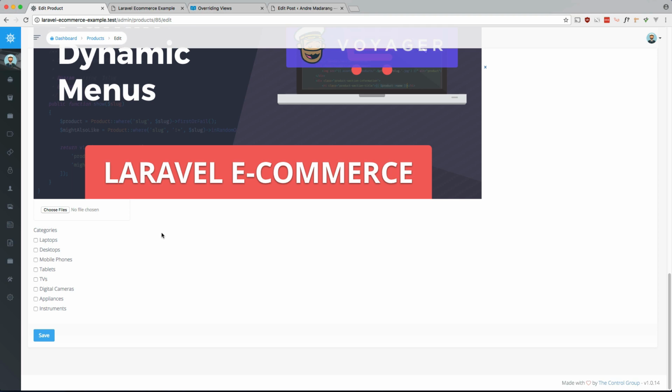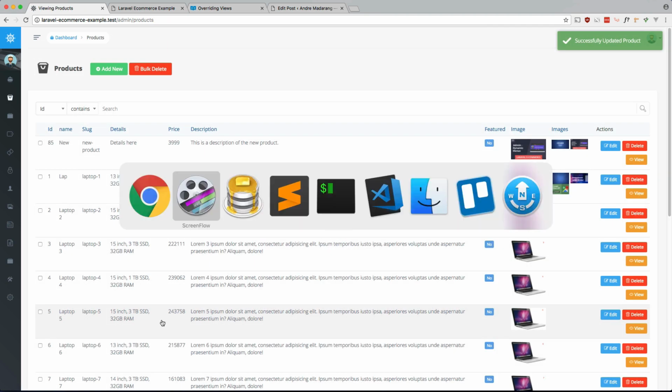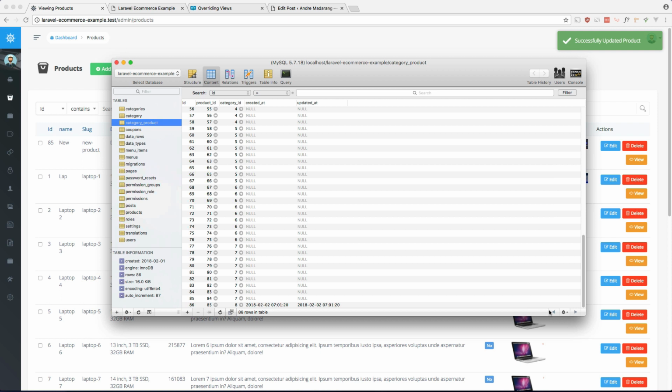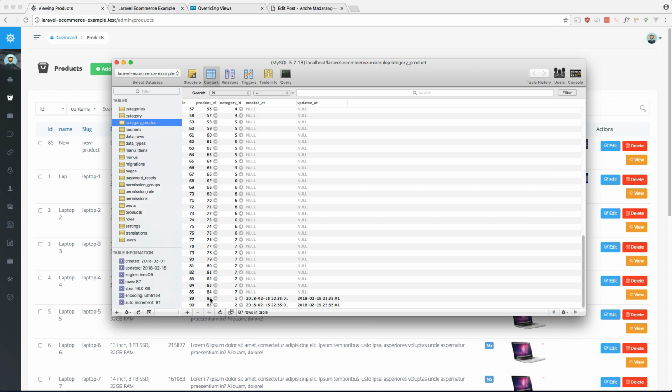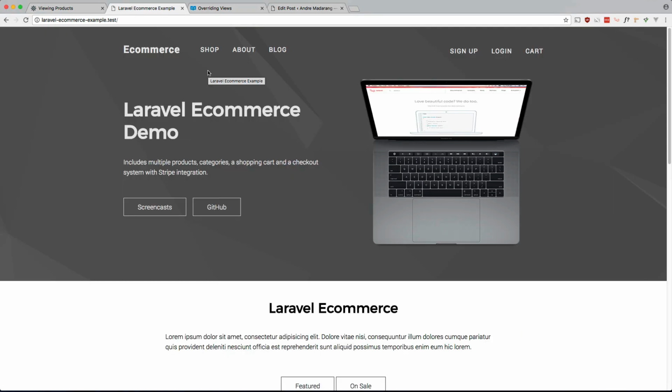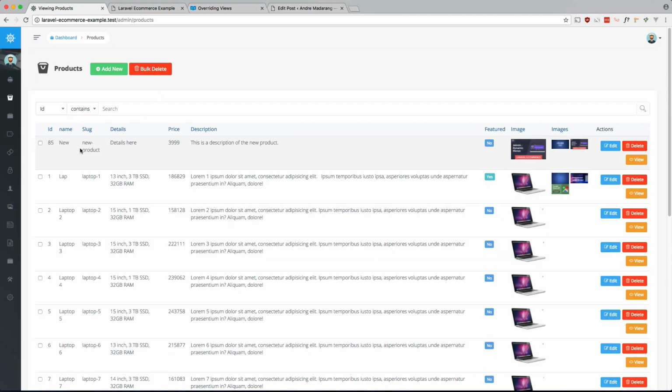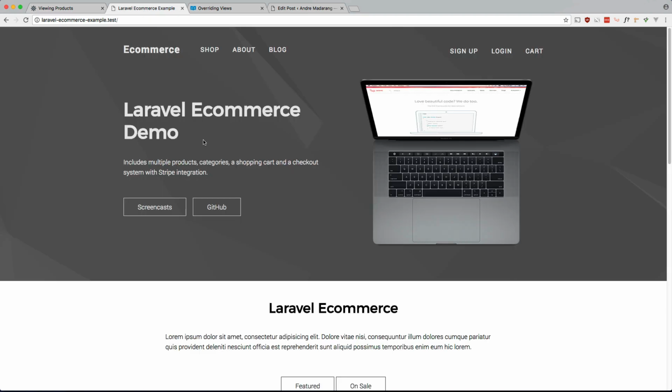That didn't work. Let's try again. So laptops and desktops for product 85. Save that. Okay, now I should check my database. Refresh. Okay, there you go. 85 has laptops and desktops as a category. And if you want to double check, what's 85? 85 is this new product here.